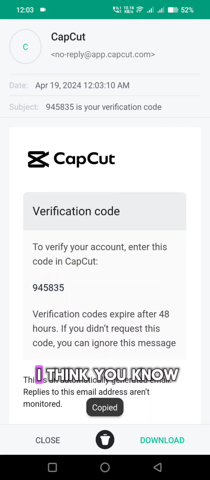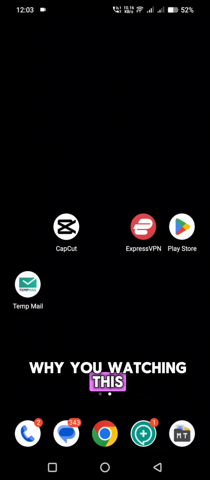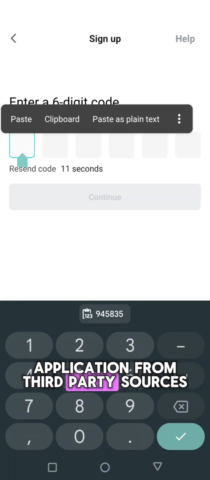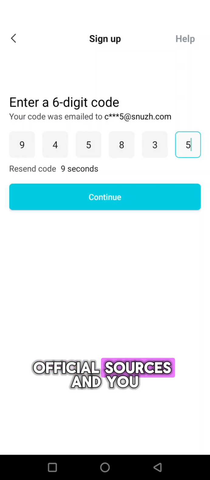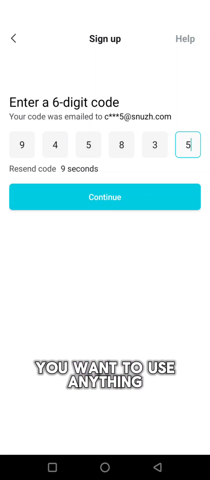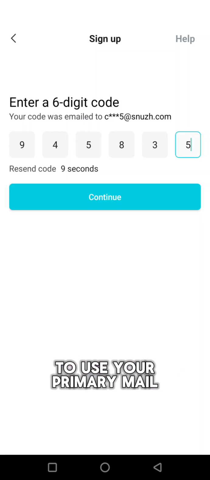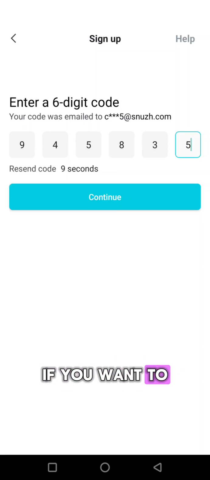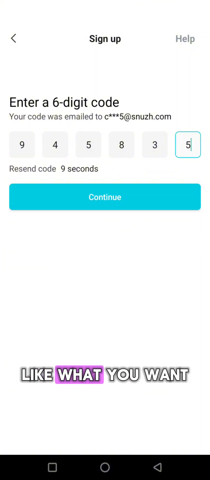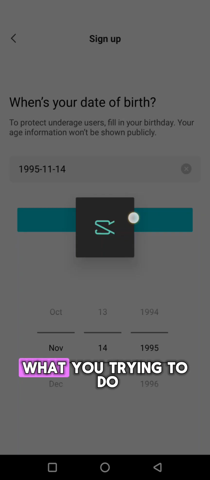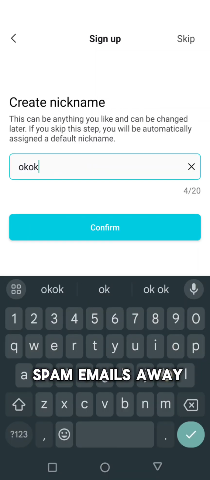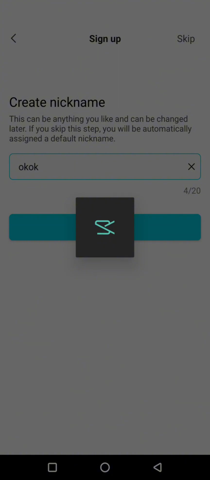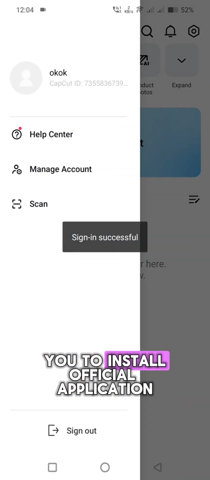Point to be noted, I think you know why you're watching this, because you installed this application from third party sources. So if you install it from official sources and you want to purchase or use anything, I highly recommend you use your primary email. If you want to just use this application as a trial or in a normal way, use this temp mail instead to keep these spammy emails away. Note, I only recommend you install the official application.